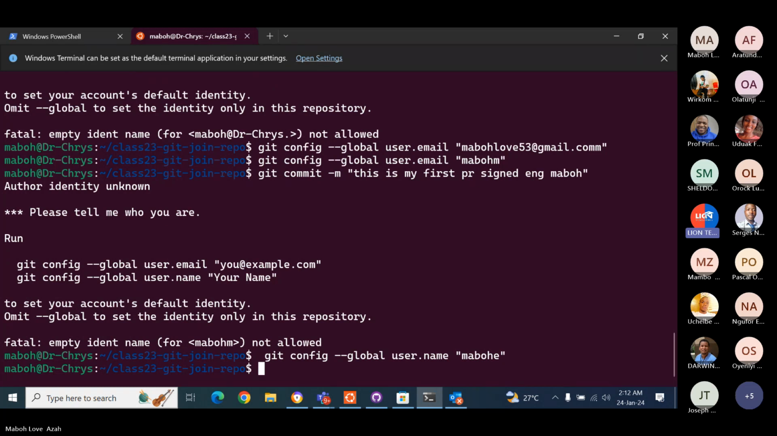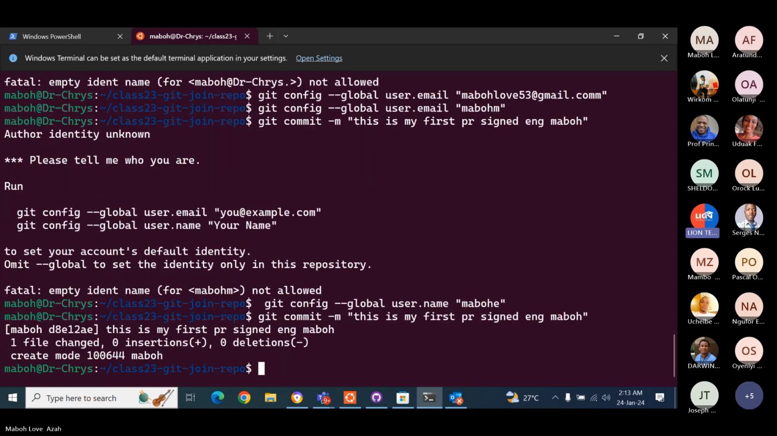Okay, now just press the up arrow key on your keyboard. Now hit enter there. Perfect. See that? It went through. Do you see it says one file changed, 0 insertions, 0 deletions? That is Git versioning.